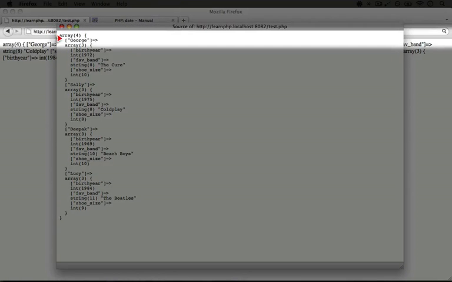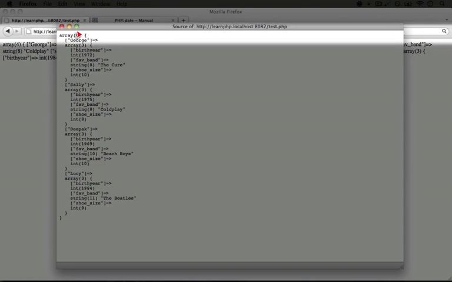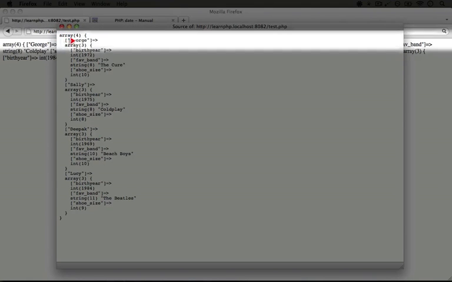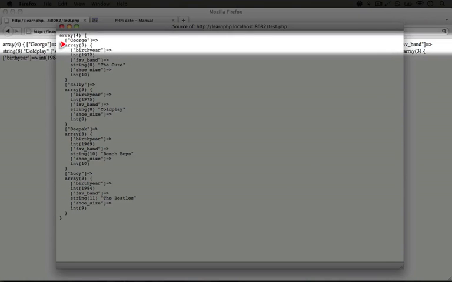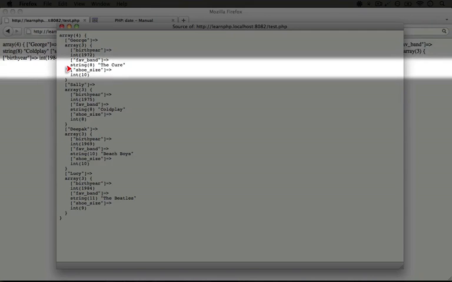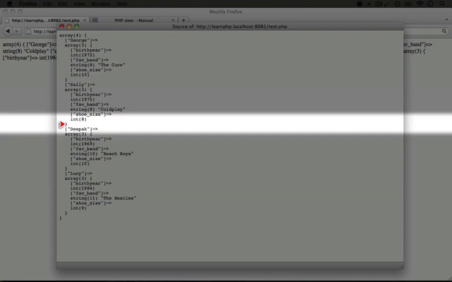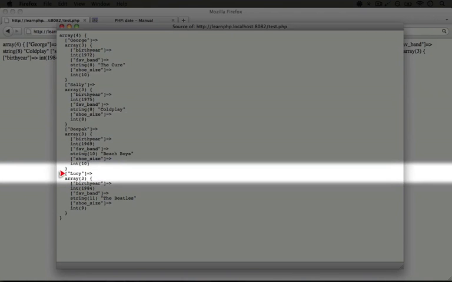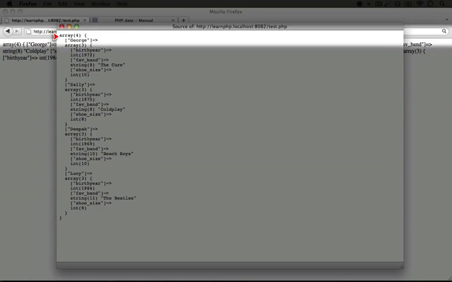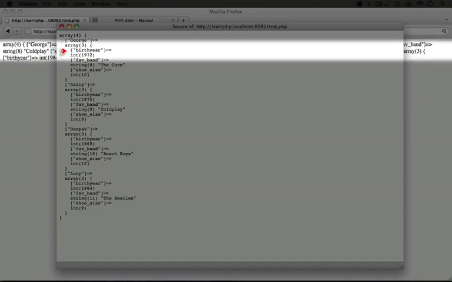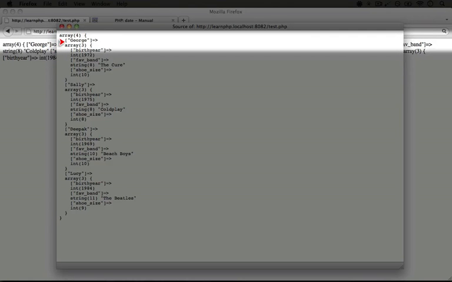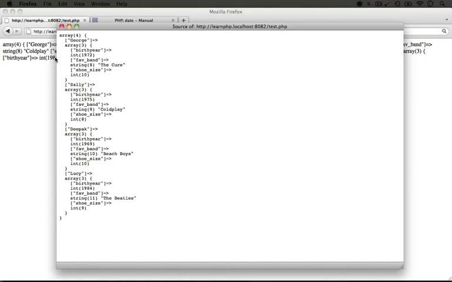So you can see that the output of this var dump is structured very similarly to our code for creating the multi-dimensional array in the first place. It's an array. It has 4 items. The first item has a key of George, and it has a value of an array. And this array has 3 items. It has birth year, fave band, and shoe size. And if you keep looking down, we'll see Sally's, dpoc, and Lucy's data as well. Just like we indented things in our code in order to make it more readable, the var dump function also indents the data so we can easily see what data is associated with what level of the multi-dimensional array.